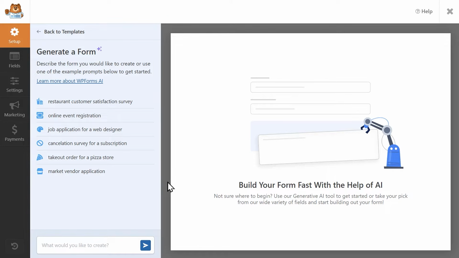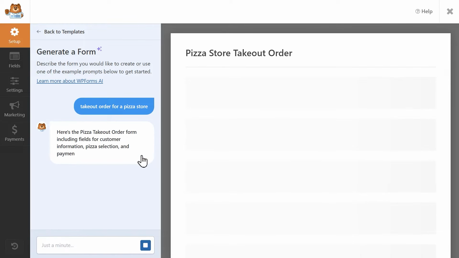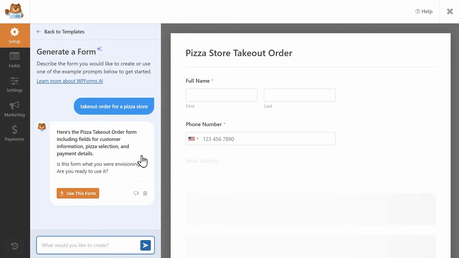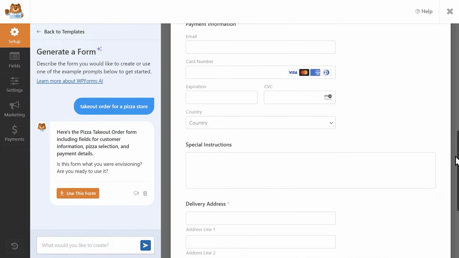Let's first click on one of the example prompts to see how the AI Forms function works, and then we'll try it out with a brand new prompt. I'm going to first click on the prompt called Takeout Order for a Pizza Store. The examples on the left will disappear, and you'll now see a chat box between you and our AI assistant. While the AI is working on your form, you'll see a text bubble working. When it's done, your form will automatically appear on the right side of the page. You can scroll down to look at all of the fields that the AI assistant used to create this form.